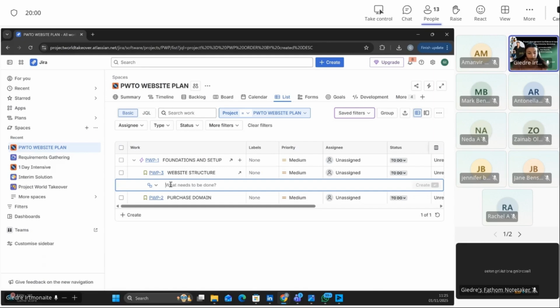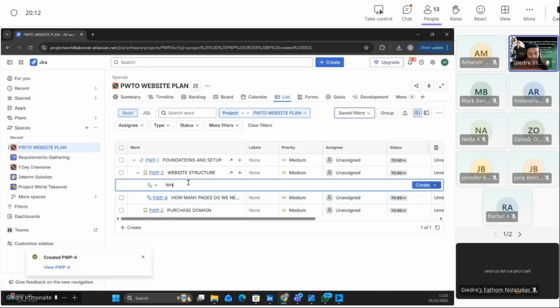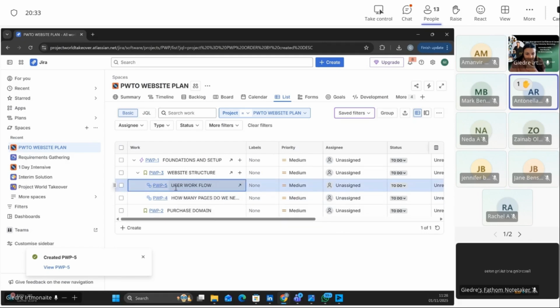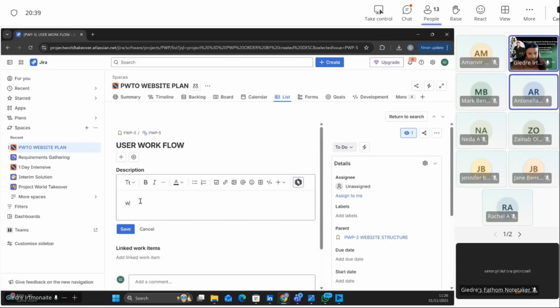And then for website structure, one of the things I would want to see, how many pages do we need? And I know I elaborate a little bit beyond, but yeah, how many pages do we need? I don't know, guys. You get what I mean? One of the things, hi, could be the user workflow. Ooh, user workflow. I like that. So basically what the user needs to go through when they access the app, and how many sections you want them to access. What the user needs to go through.